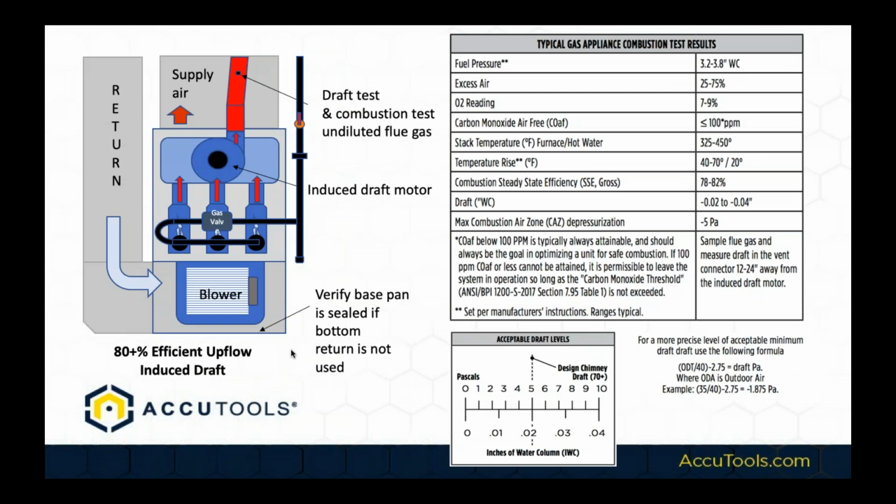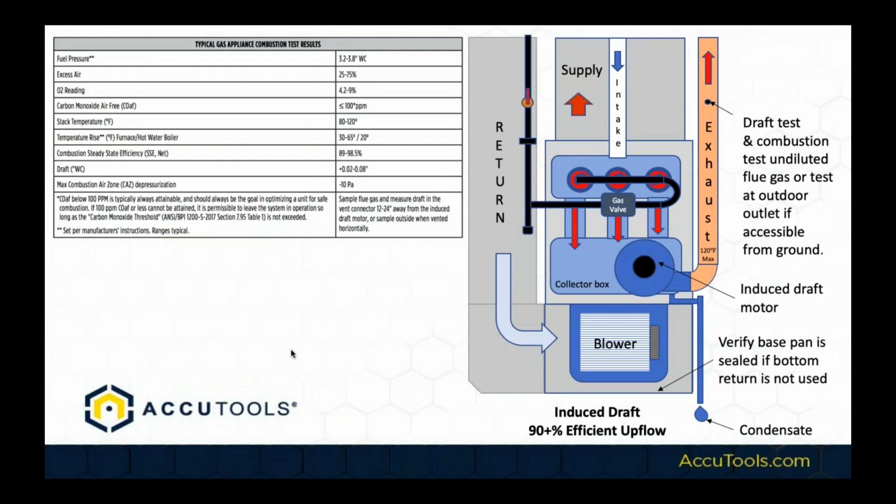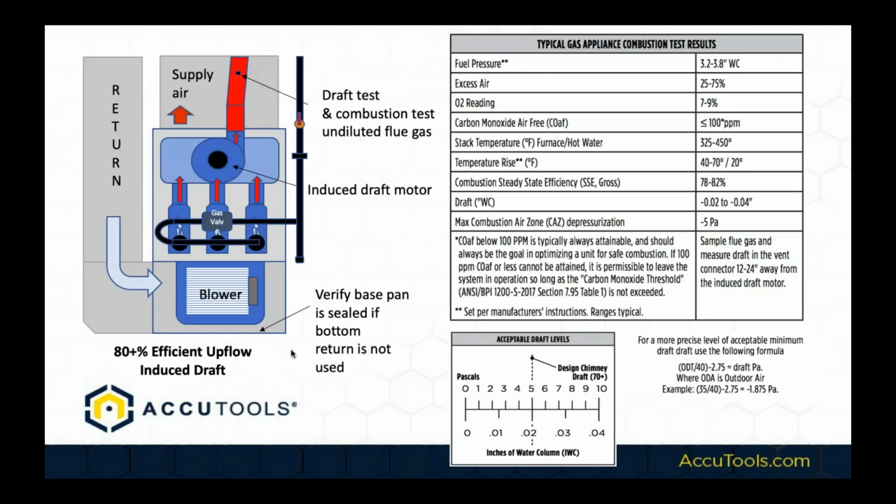When we get into the 80% efficient appliance, again, we got the adjustable fuel pressure, 3.2 to 3.8. Excess air now is going to be maybe a little bit better controlled at 25 to 75% excess air. Typically, we'll see these run right in that 50% excess air range. CO, again, below 100 parts per million.